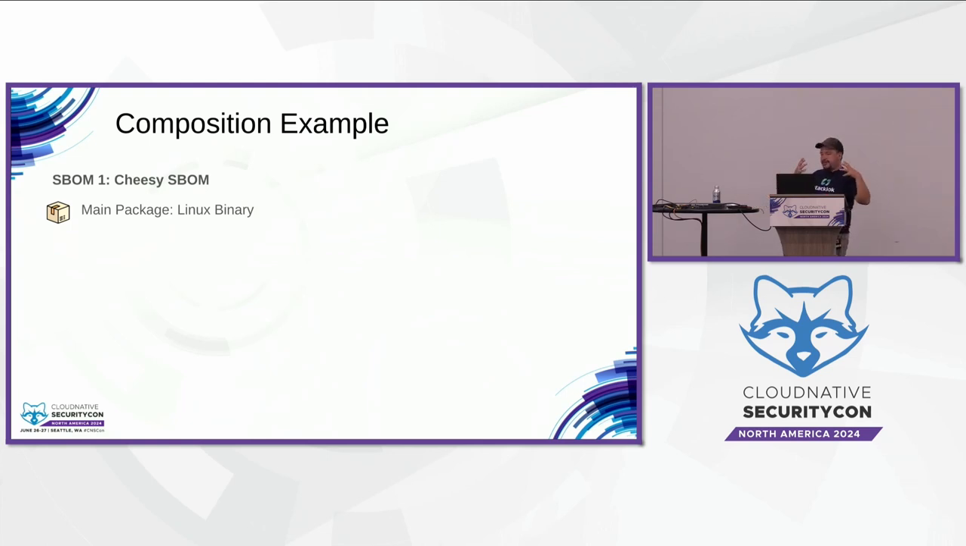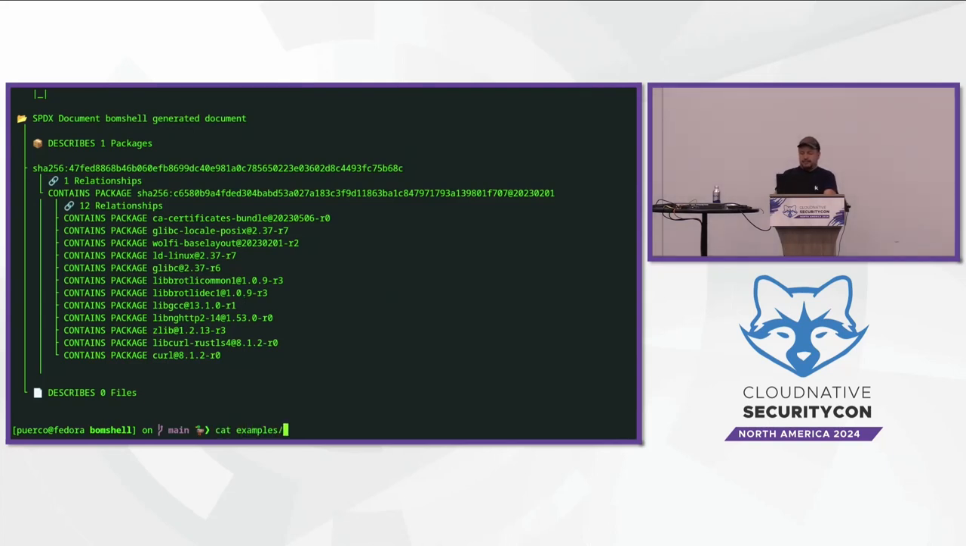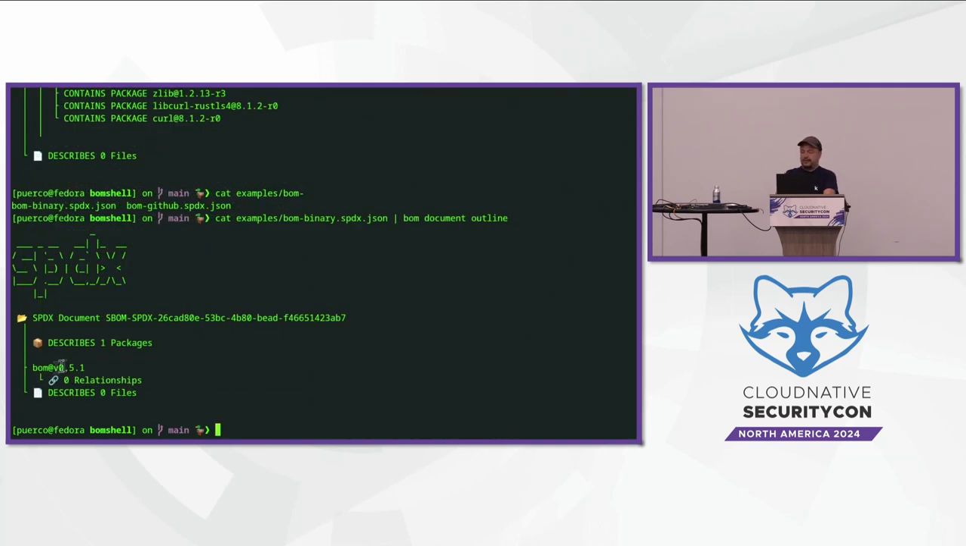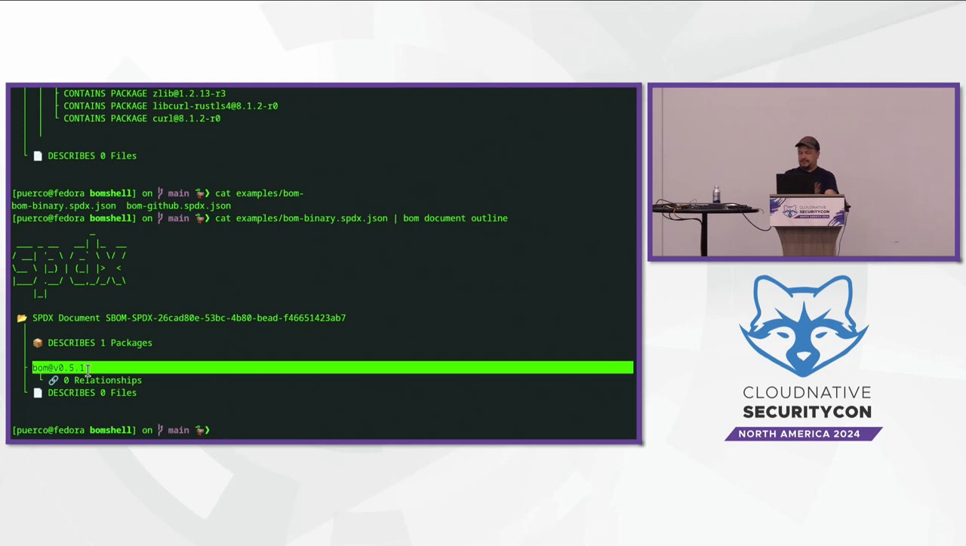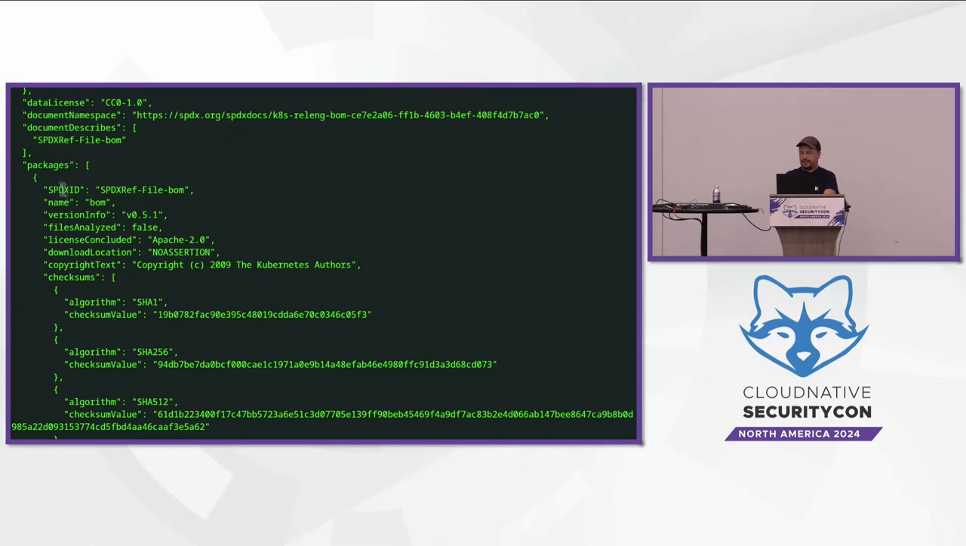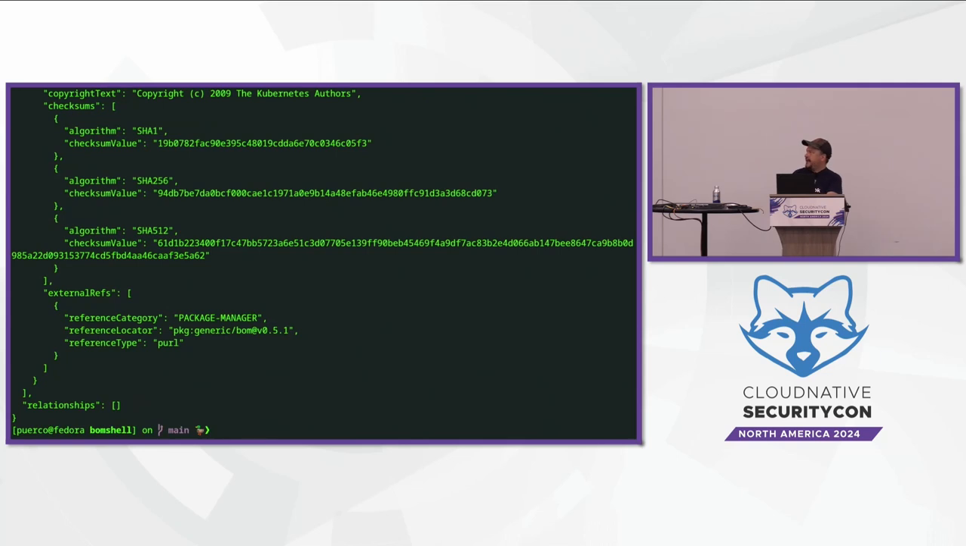Imagine that you have a very cheesy SBOM generator that can only detect that there's a file and gives you a package with a binary and then some hashes. In fact, I have such an SBOM here. I generated an SBOM with a bom binary, which is the same tool I'm using now. If I visualize this one, it's an SBOM that only has one package describing that binary. In fact, it's so simple that it probably fits in one screen. It's just one package. It has the hashes of the file, the license, that's about it. So that SBOM wouldn't get me very far.